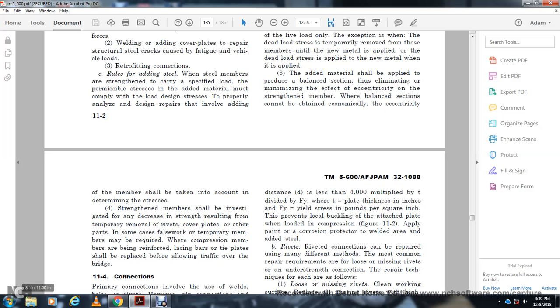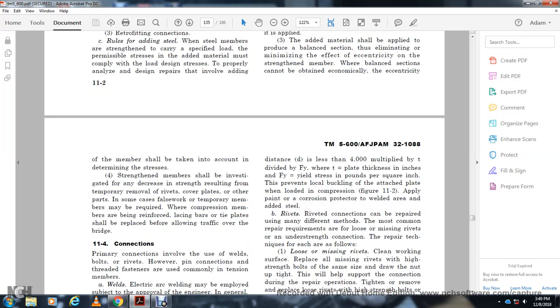When a compression member is being reinforced, the lacing bars with the tie plates should be replaced before allowing traffic over the bridge.